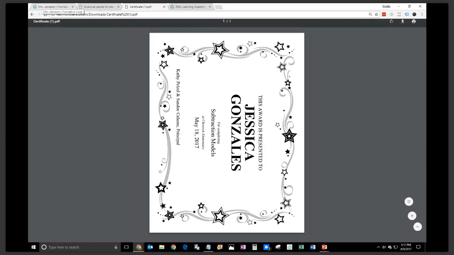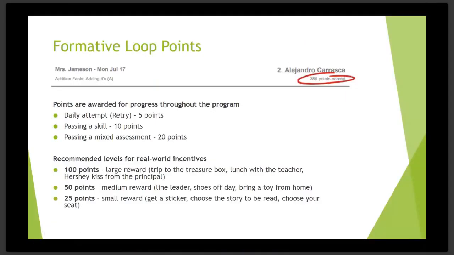There's another thing that you'll notice that we're going to be doing throughout the program, which is called the Formative Loop Points Program. And what we do is we award points every time a student makes an attempt, and we give you 5 points for an attempt.